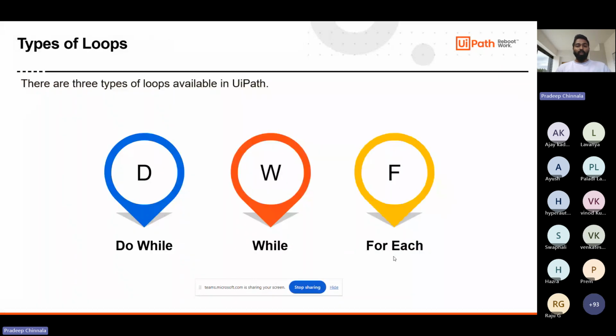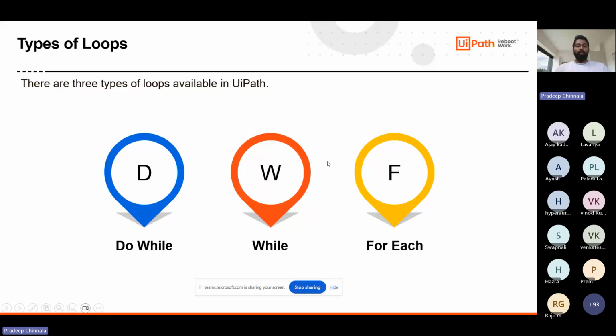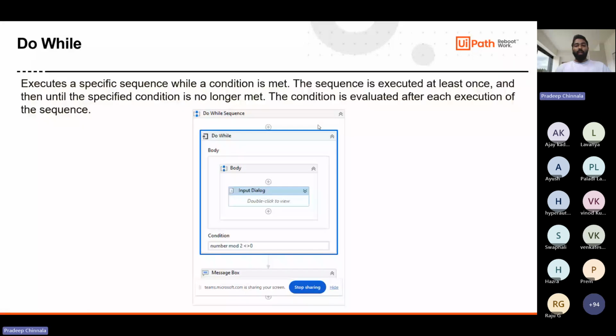I will show it in the workflow. First we'll go with the do while. Do while and while are almost the same. But when you are coming with the do while, at least the body will execute once. But when... Sorry Pradeep, your voice is breaking.